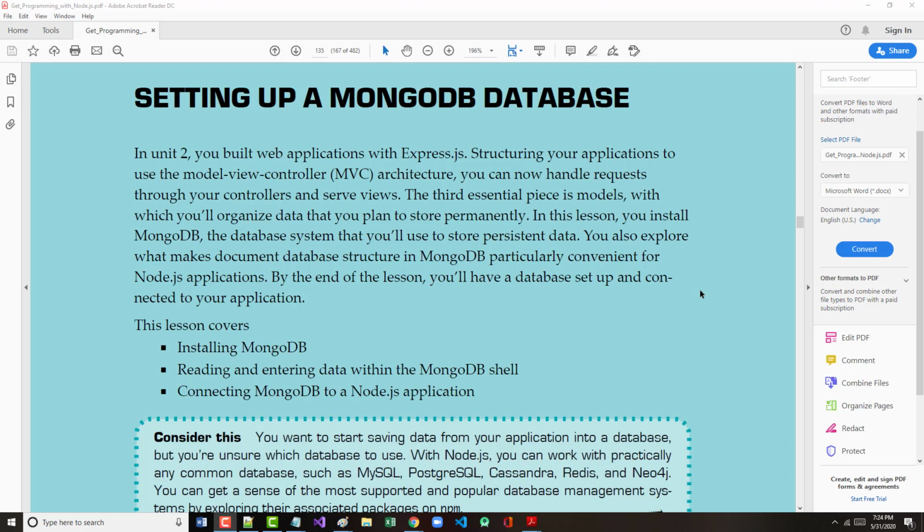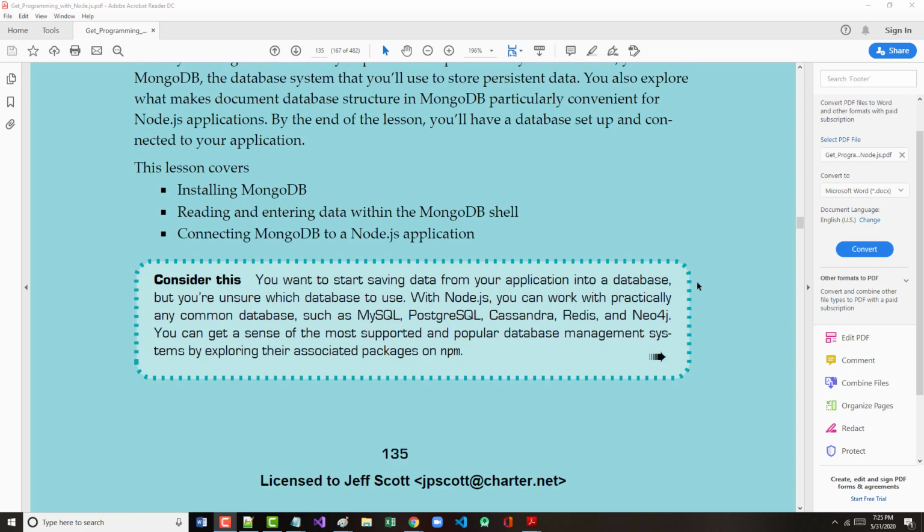Well, in this lesson, as it says, we'll install MongoDB, the database system that we're going to use in this book. We'll talk about what makes a document database as opposed to, for example, a relational database. We have 3 different objectives in here: installing MongoDB, reading and entering data within the MongoDB shell, and connecting MongoDB to a Node application.